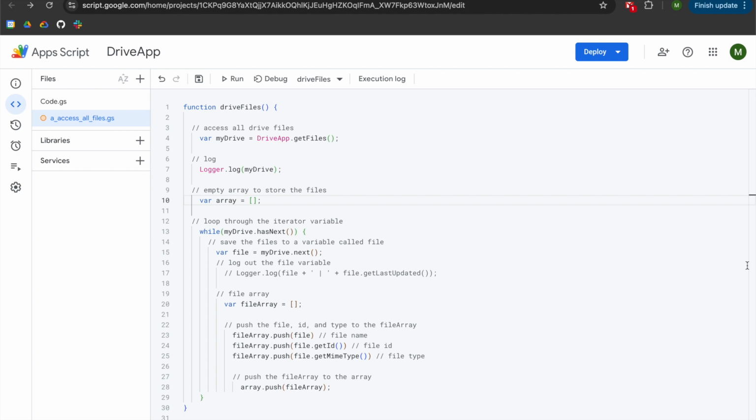And that will now allow us to work with our drive files so that if we want to create conditional logic for them to only include a certain file type or a certain name or a certain ID or what have you, we have the data structured in a way that allows us to work with that.